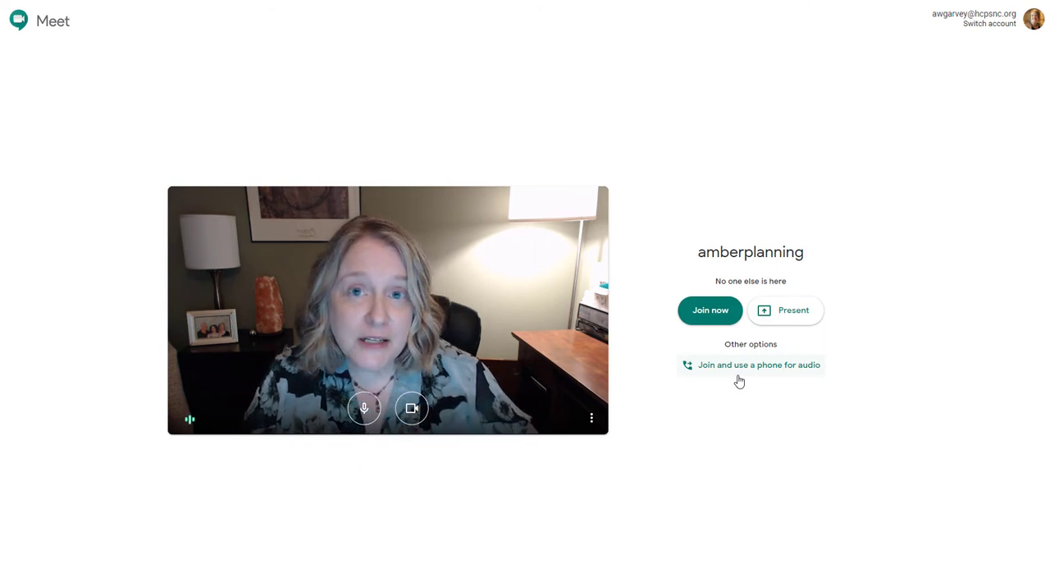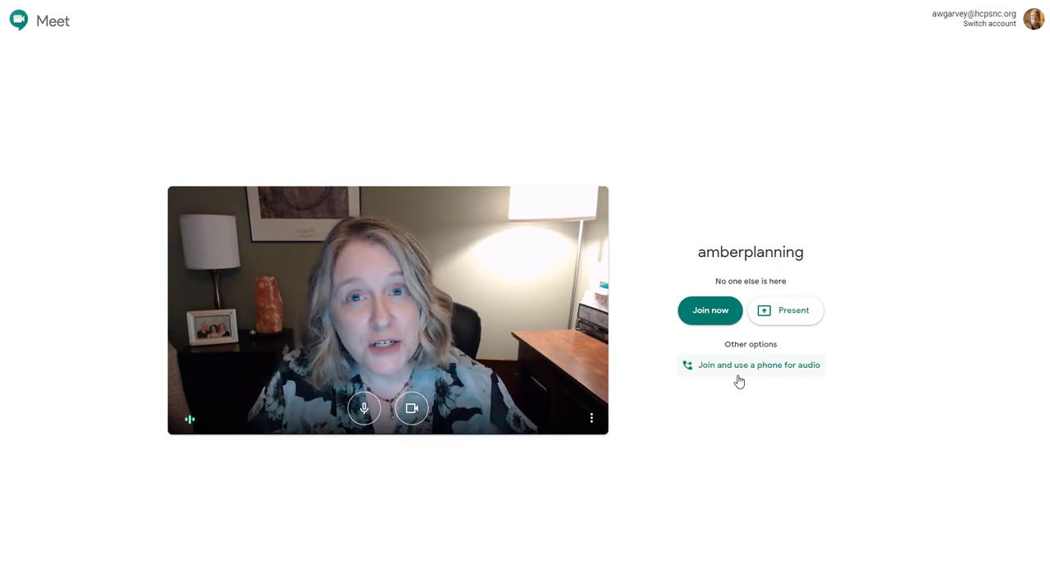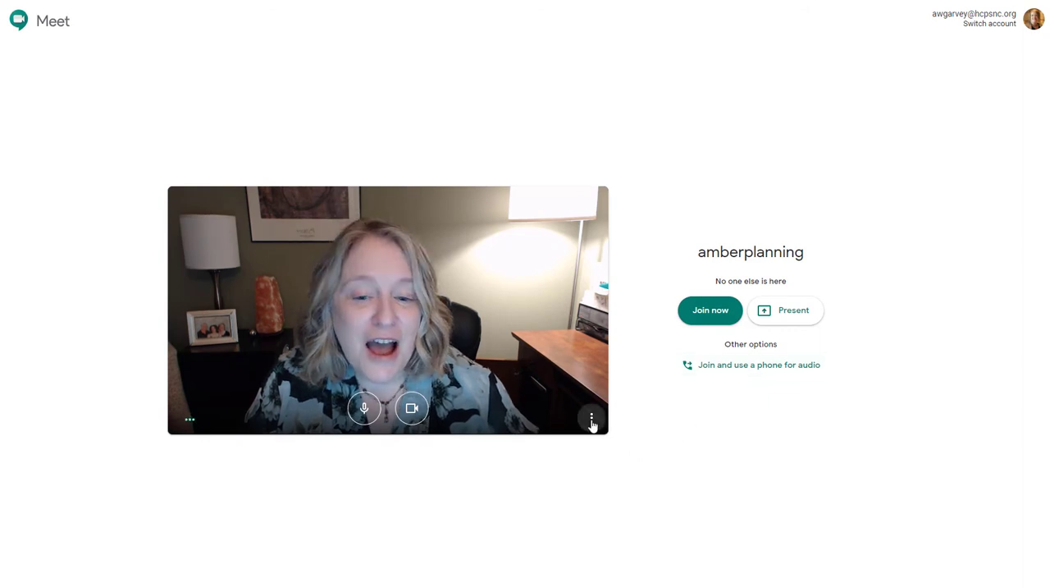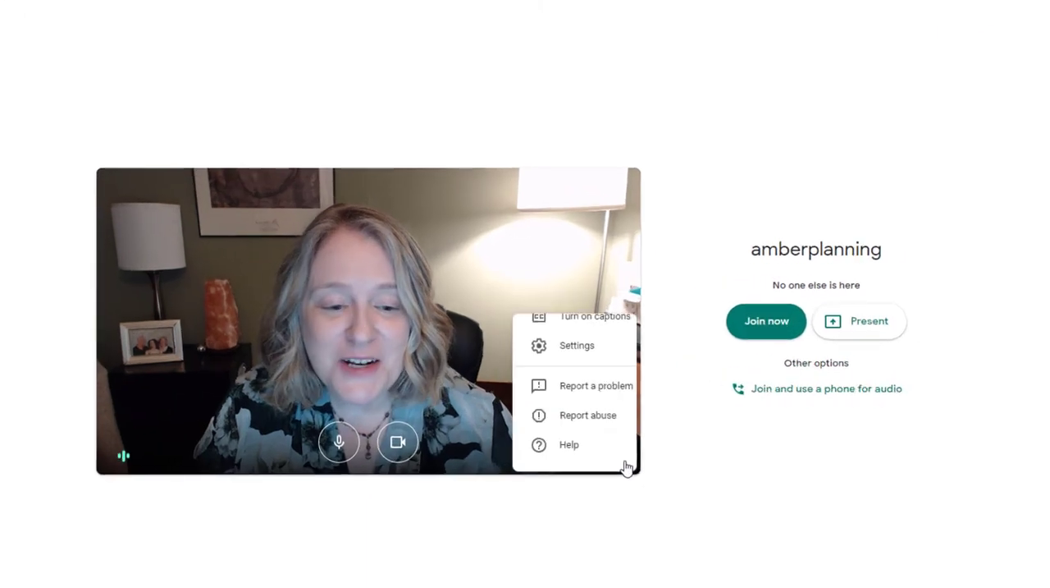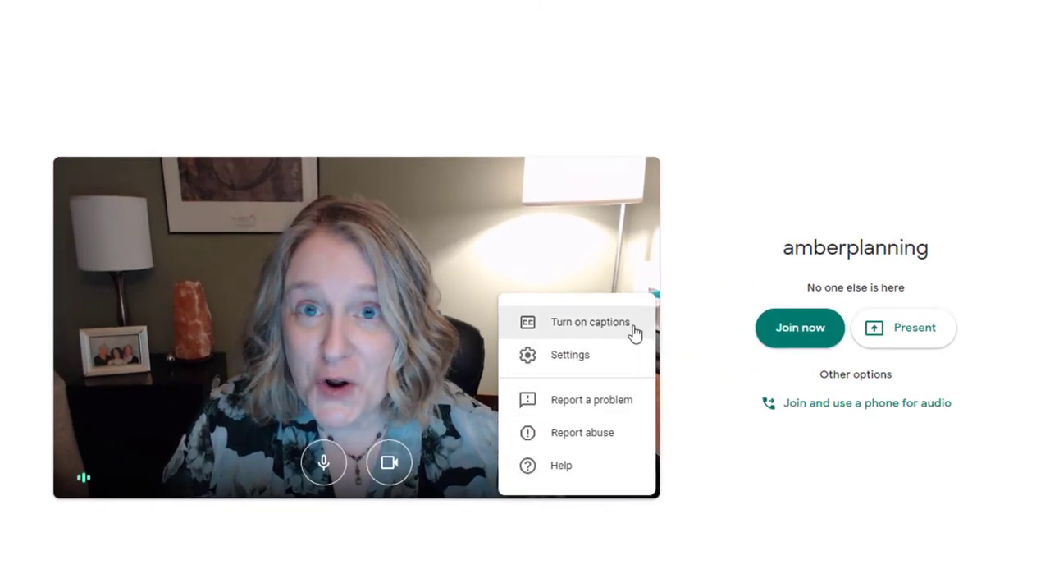If you have really poor bandwidth at your location, you can also use your phone for the audio portion and use your computer or your app for the video portion. I want to point your attention to the three-dot menu in the bottom right-hand corner. When you click on that, you'll notice your first option is to turn on captions.